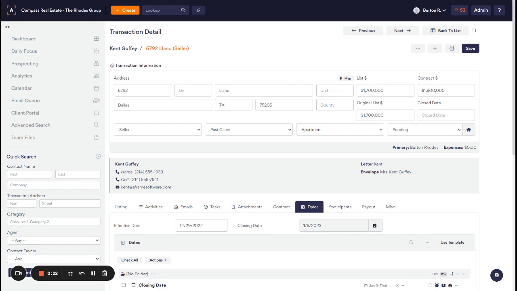Oftentimes, you want to reset the current transaction back to active, clear out any contract data, and it would be even better if you could save that old contract data maybe in another transaction. Well, that's exactly what the terminate contract feature does. So let me demonstrate that for you.